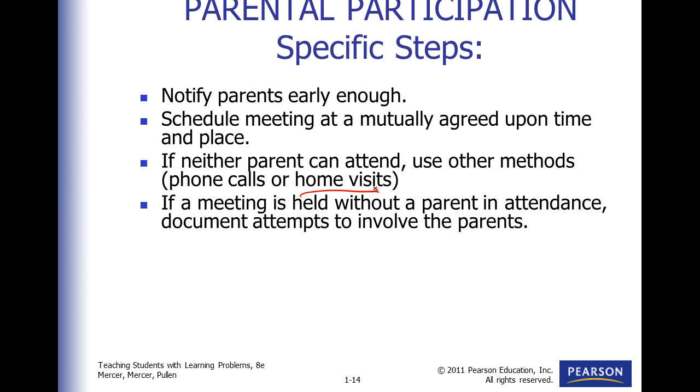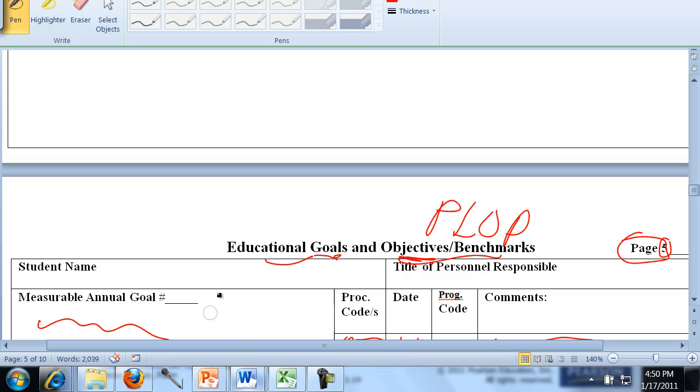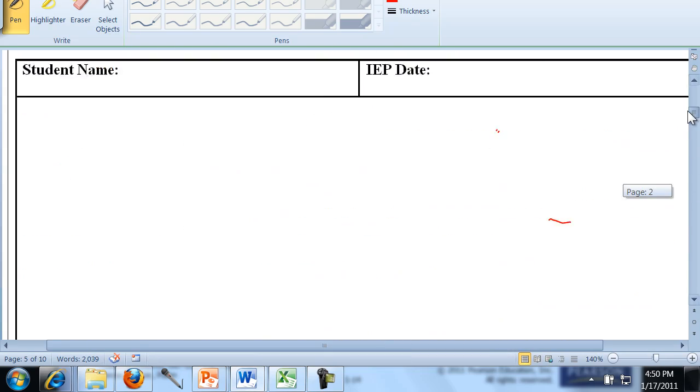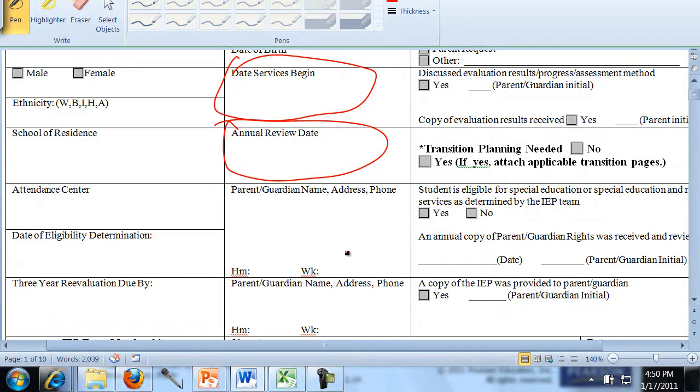Meetings held without a parent in attendance: you have to document the attempts to involve the parents. Let me show you where I'd put that. An electronic version is a little bit different. But on the paper one, here's where we used to write them, right here on this top page when we talk about the dates and stuff. We would list out here the number of times and ways that we tried to get parents to come.